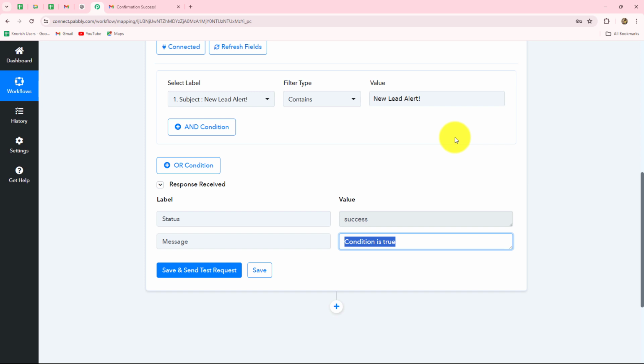For example, if you want that either the subject should contain lead alert or it should be sent by the team member, then the workflow should continue. And if you're adding an AND condition, then you can set the condition that only if the subject contains new lead alert and the email is sent by the sales representative, then only you want to continue the workflow, otherwise not. So in this way, you can add different kinds of conditions in your workflow.